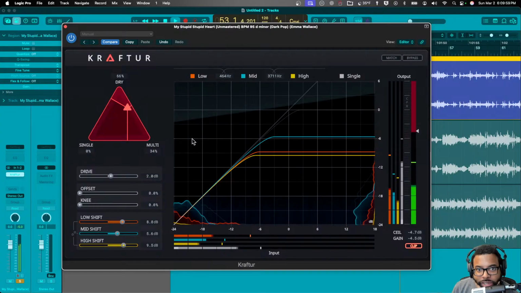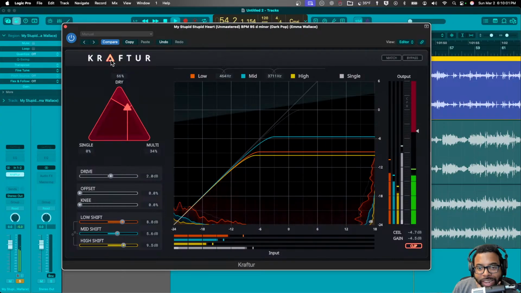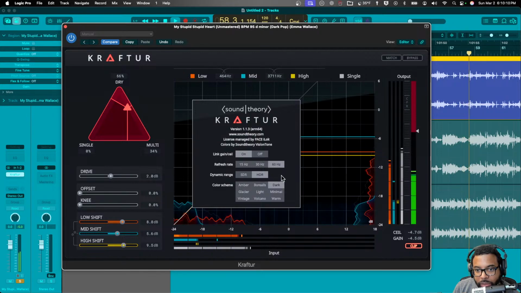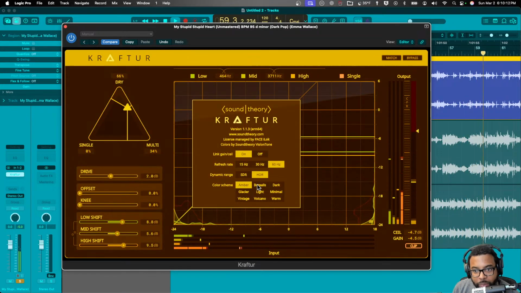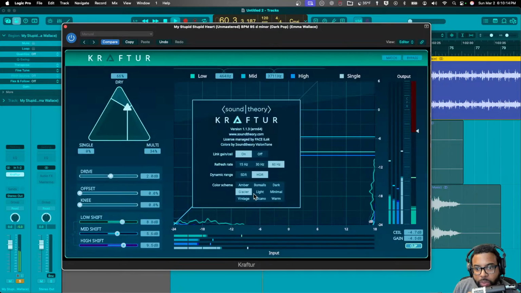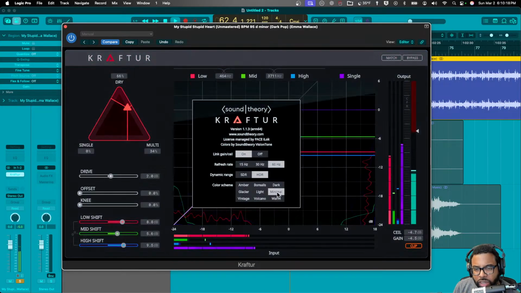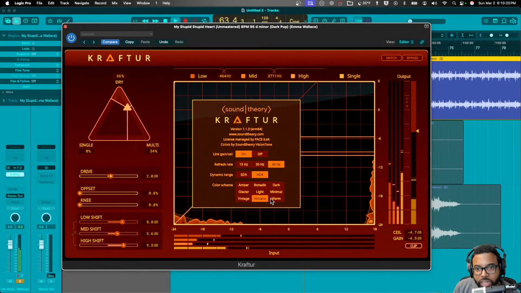Last but not least, we have the triangle here in the name. This is one of those hidden gems. If you click this triangle, you can adjust the color scheme of the plugin. You can adjust the link and the refresh rate and all of that. I'm going to leave all that. But the color scheme, I can go with amber, borealis, dark. I'm going to see which one I really like. Glacier, light. This is almost like Gullfoss. You have minimal, vintage, volcano, warm.